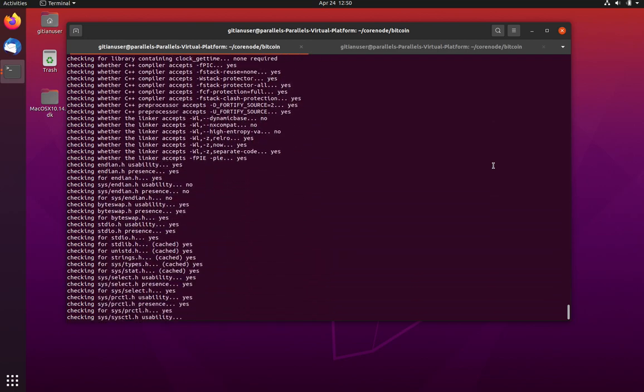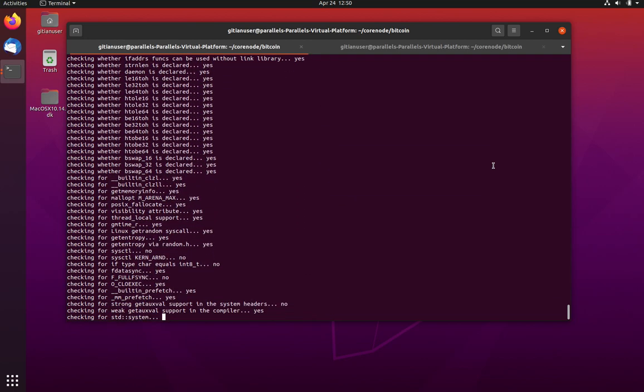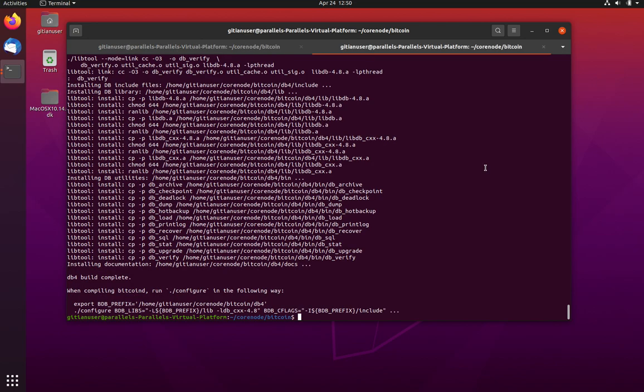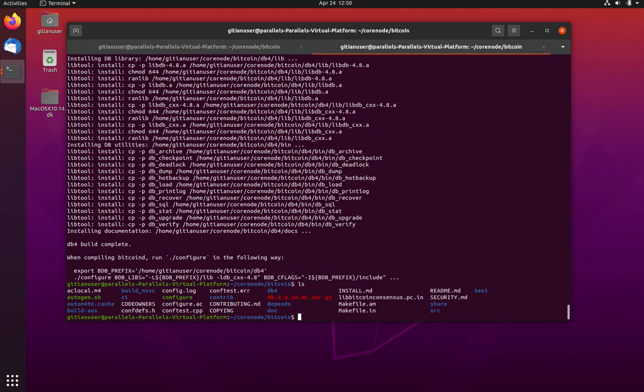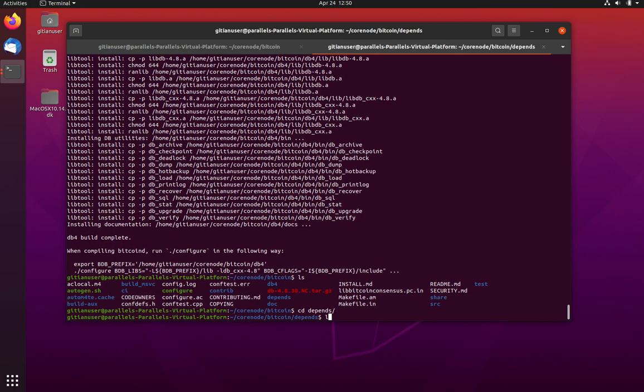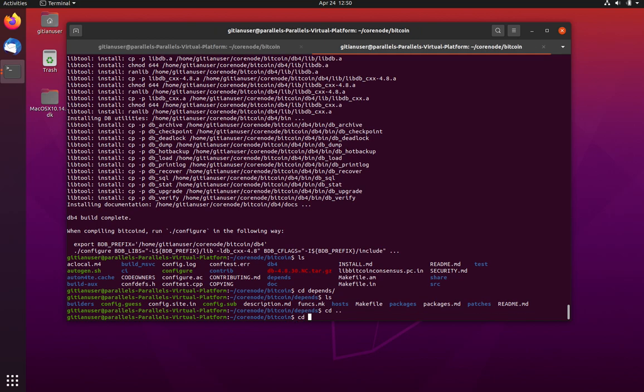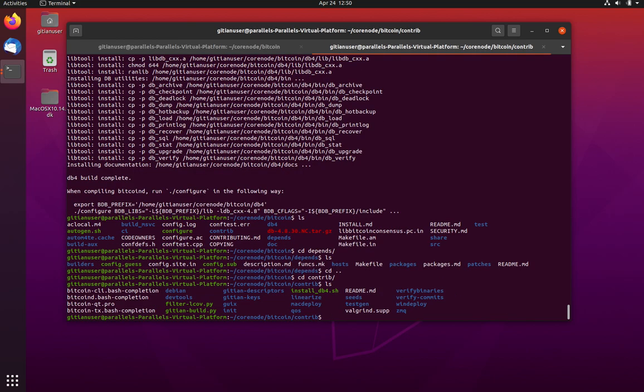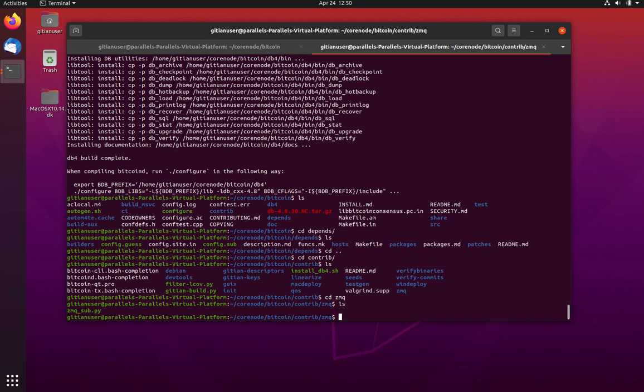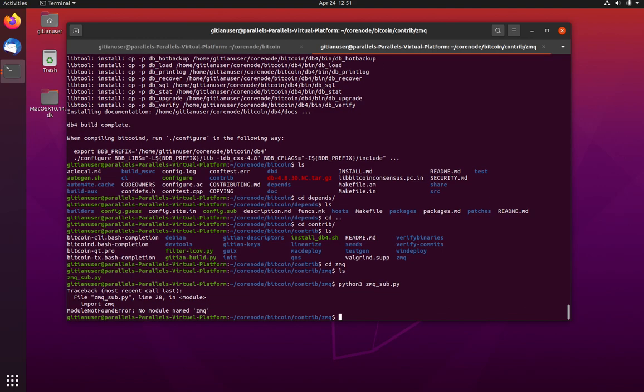I should have taken that opportunity to install ZMQ. If you want to install ZMQ, this is where you go. You can see depends. You need to go to contrib, and there's a directory here called ZMQ. So you can go inside ZMQ and you can install ZMQ. Well, actually, that's a Python script, so you're probably going to type in python3, import zmq.